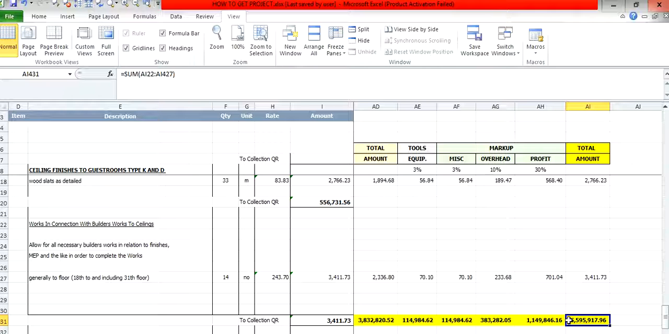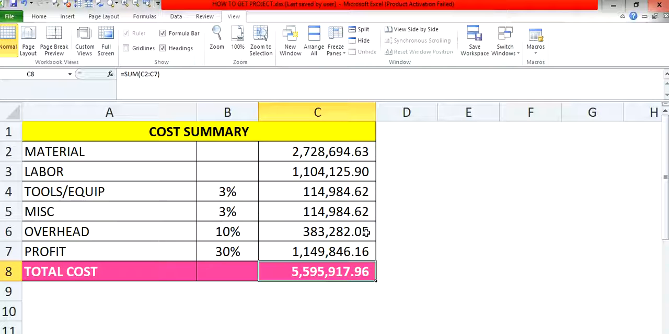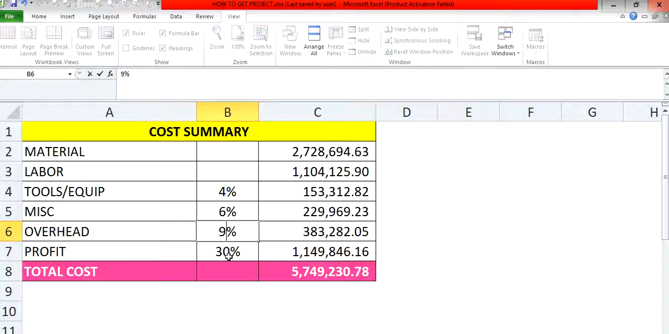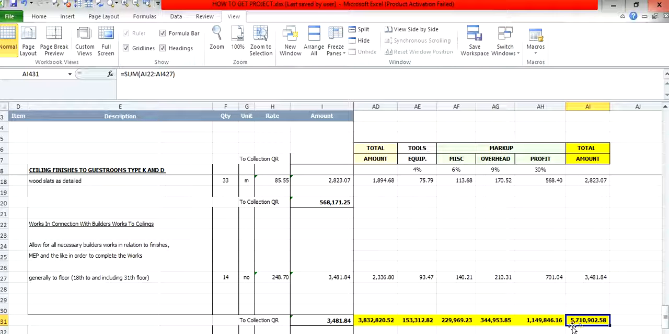Here also 5.5. So here by itself you can adjust your cost easily. It will adjust automatically in the detail. Even if you put here, let's say 4%, it will adjust. Let's say you put 6%, over here you put 9%. It will adjust automatically here in the POQ. So all of this in the detail will adjust automatically because it's linked to each other.